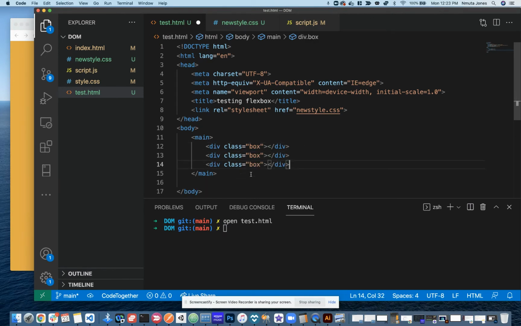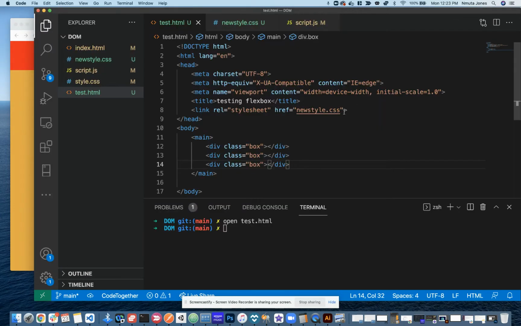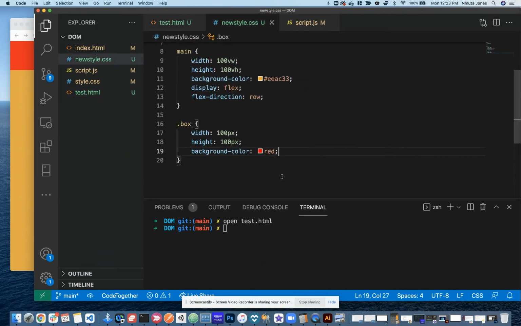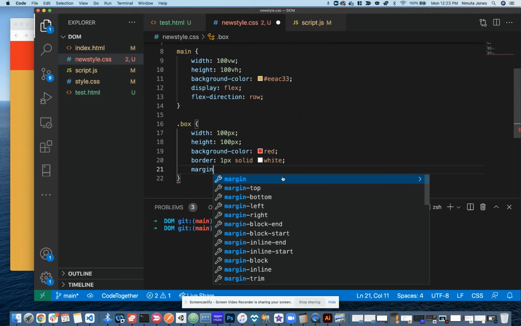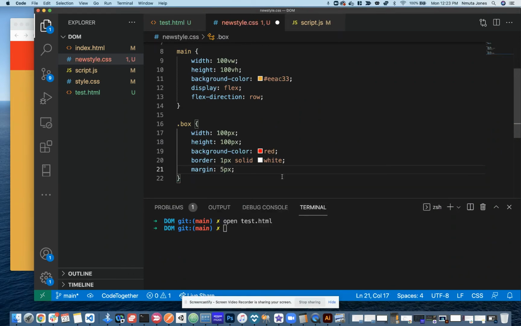We have 3 of them. So when we save this and then we run this, these are all flexing across. Now, let's give the box a little bit more, let's give it border, 1 pixel, solid, white, and let's give it a margin of 5 pixels. So we can really see that we've got 3 boxes that have been flexed across.